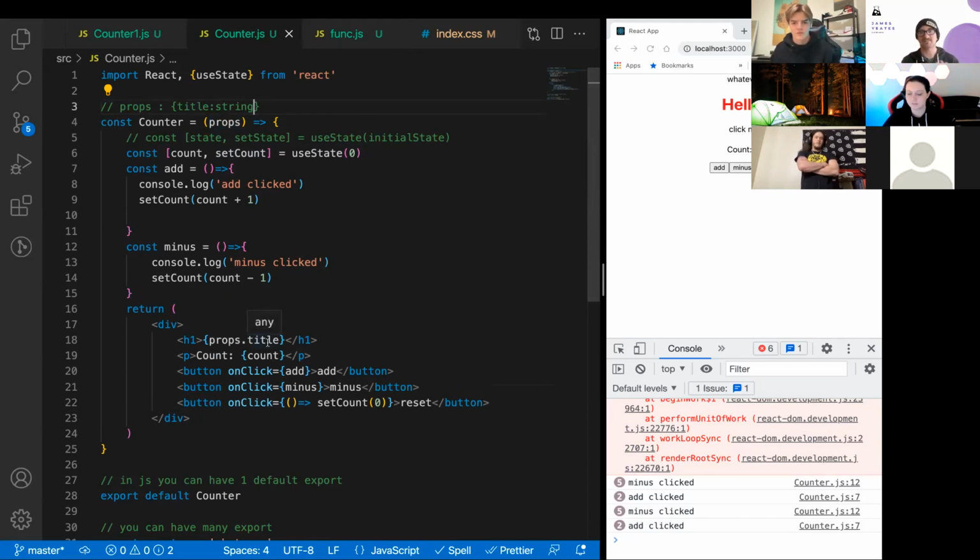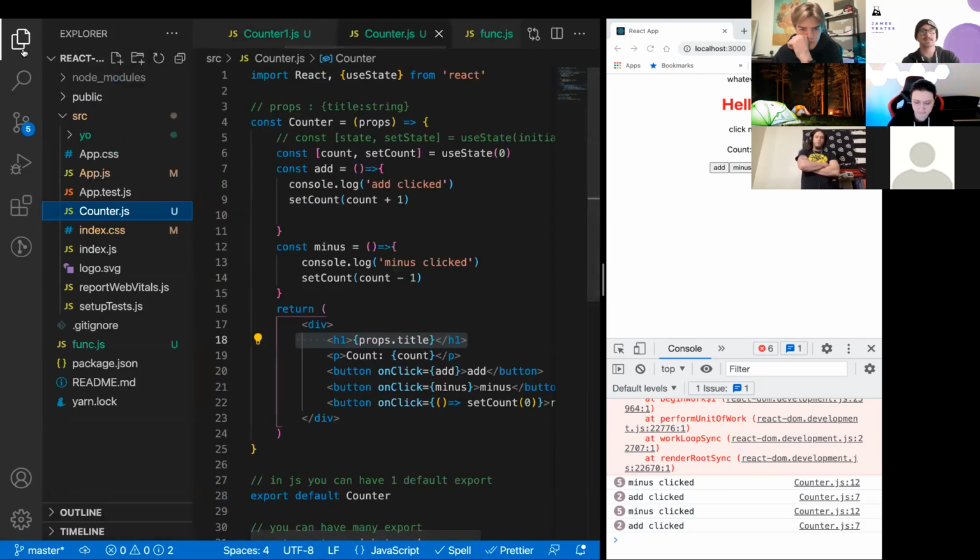But this is just like the function, I'm defining this component, but now someone has to actually give me the title because I'm just writing the component. I don't know what it's going to be. I'm just saying, hey, if you want to use my counter component, if you give me a title prop, I'll put it right here as your header. Cool. So let's give them a title prop.